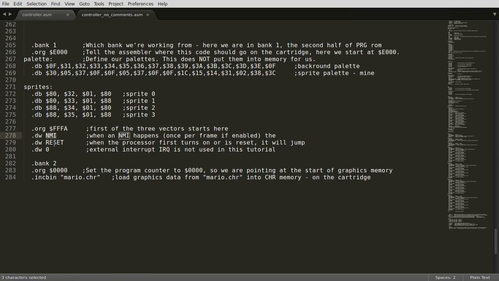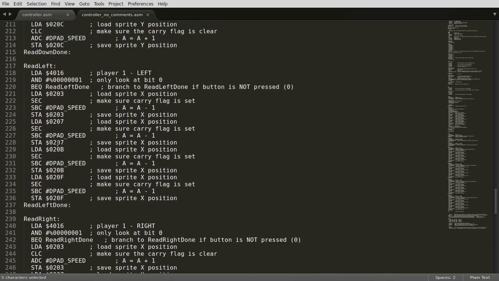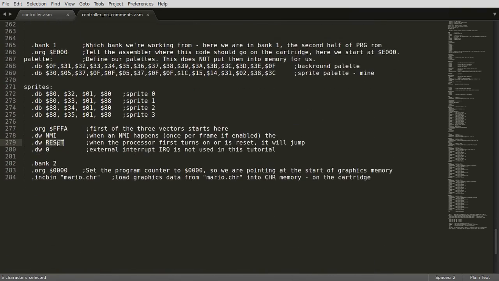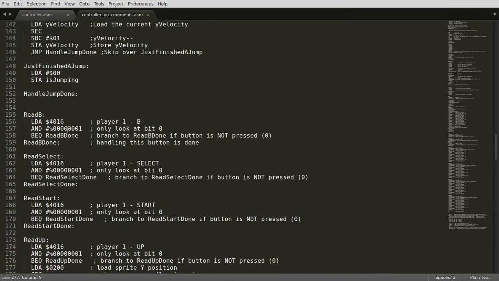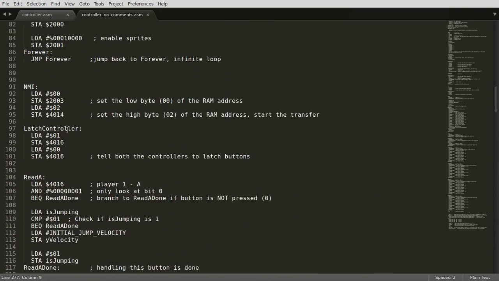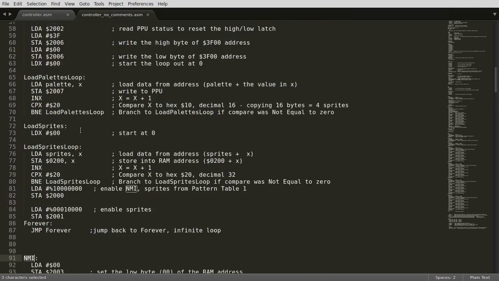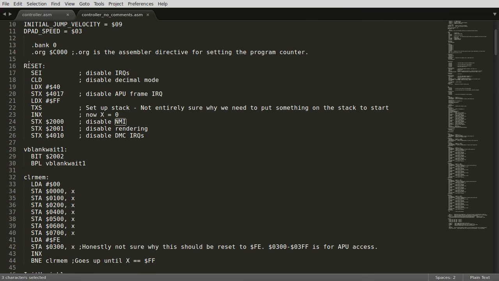Reset and NMI are not special names, they're just labels, so if I wanted to break my code, I could change reset to be sprites. And then, rather than looking at reset, it would go up to this sprites and run this code, and that would be bad. Wouldn't work. But as it stands, it looks up to these labels up here. So the NMI label is right here. This is for all of the sprite update and game engine updates, and the reset label is right here.